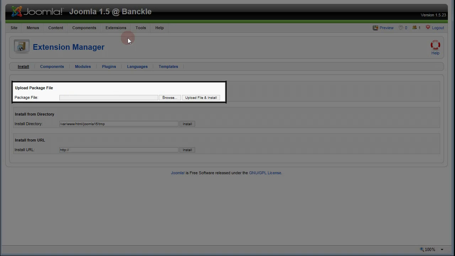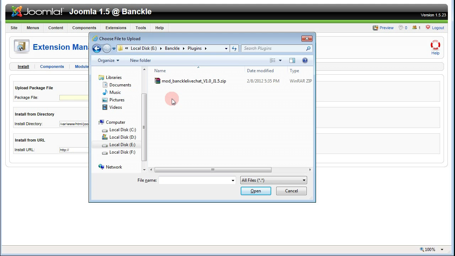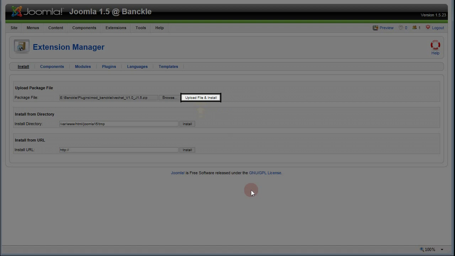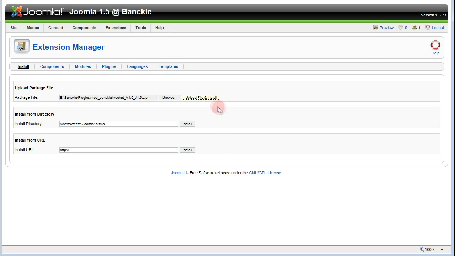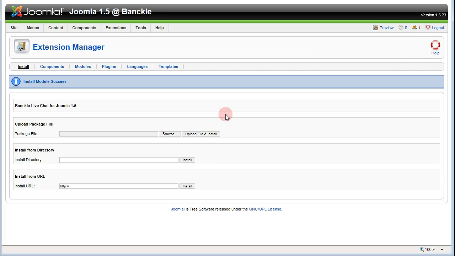This is the section for uploading the file. Now click browse, then choose the file to upload and then click open. The file that you have selected is shown here. Now click upload file and install. You have successfully installed the plugin. Now let's move to the module manager to activate this plugin.